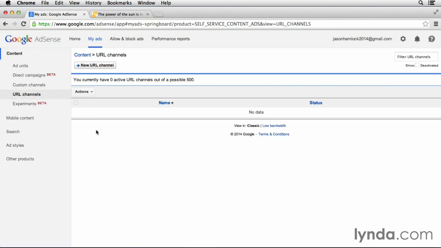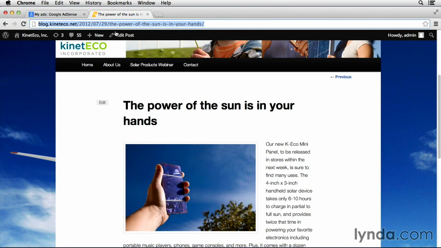Once we're in the URL channels, just like when we created a custom channel, we can click the button at the top left of our screen to add a new URL channel, which I'm going to do in a second, but first I want to show you the URL that I'm going to track. So I have another tab open here in my browser, and it's actually an article on our Kinetico website. And it's a new article that was recently posted, and we want to track the performance of this specific article.